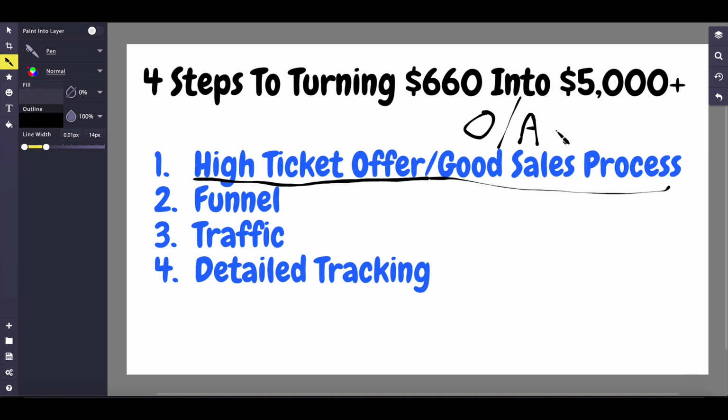If it wasn't a high ticket offer, it wouldn't have made sense for me to advertise it. Okay. And really, if you're going to do any type of paid advertising, it has to be high ticket, because otherwise you're just not going to make your money back, which obviously just doesn't make sense.